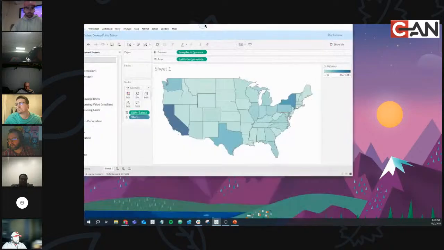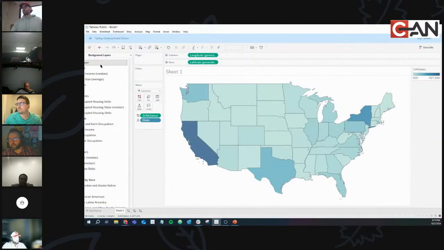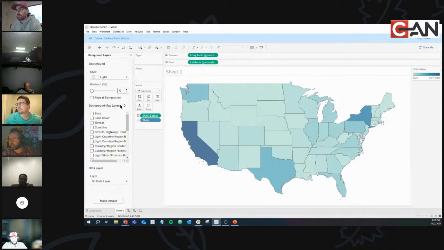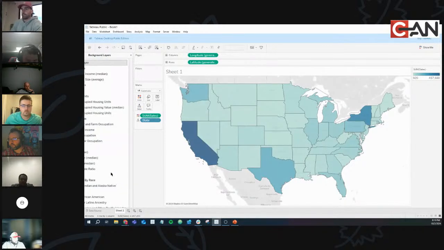Huh. Must be something weird with my monitor. Well, I can't really see this. Sorry, let's go back to map. Background layers. Reset to defaults. I can choose some different layers on here.